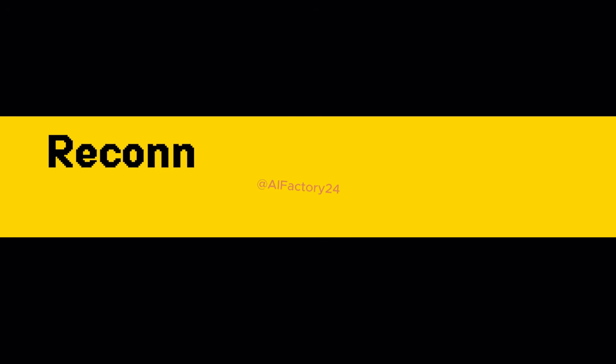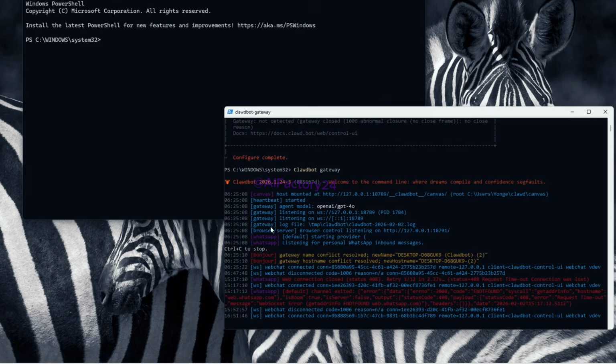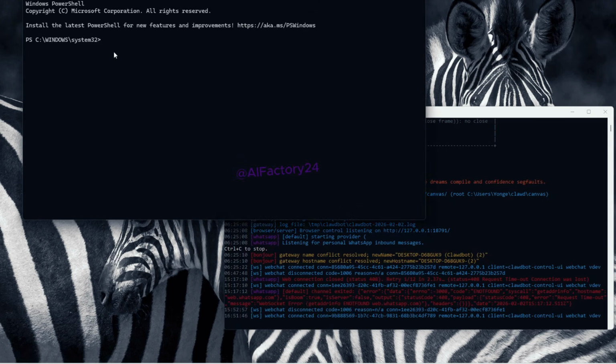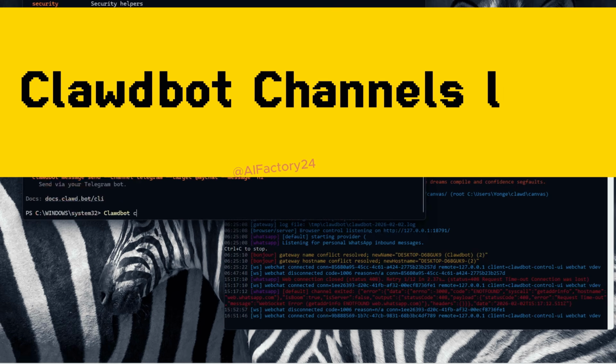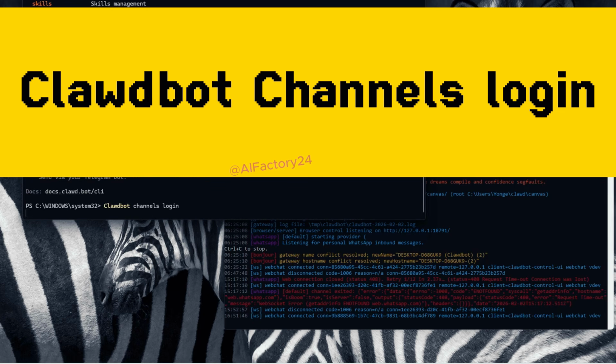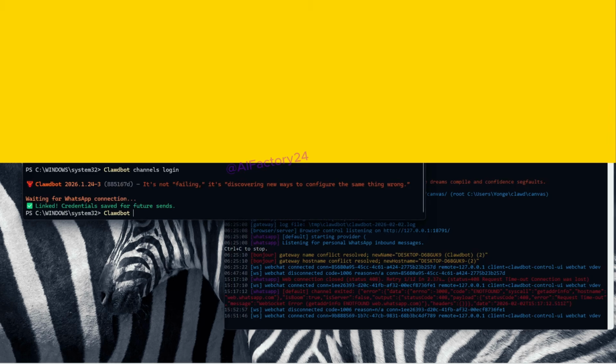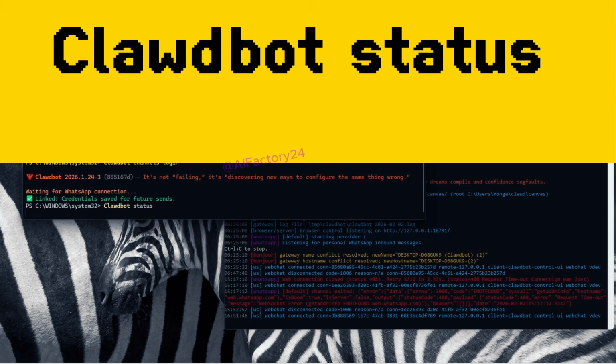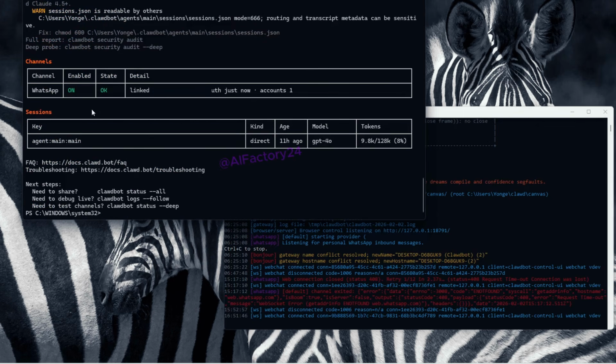Step 4. Reconnecting WhatsApp when it disconnects. Sometimes your WhatsApp channel may disconnect, and ClawBot will show an error message in red inside your PowerShell window. When that happens, you simply need to log in again. Open a new PowerShell window and run clawbot channels login. This will reestablish the WhatsApp link. Once the login is complete, run clawbot status to confirm that the WhatsApp channel is active again. That's all it takes. A quick reconnect, and ClawBot is ready to receive instructions from your phone anytime.